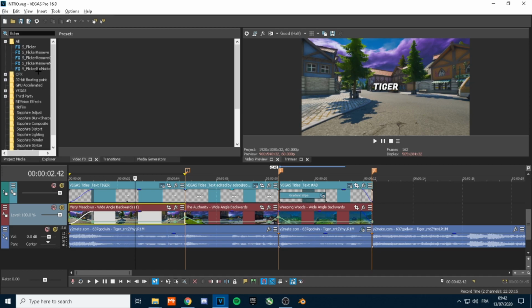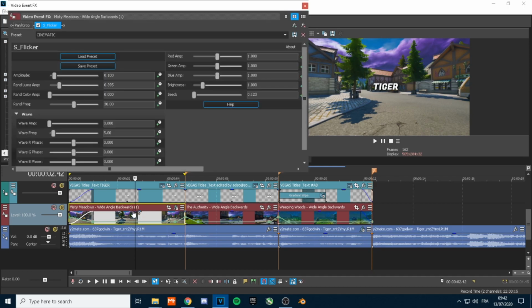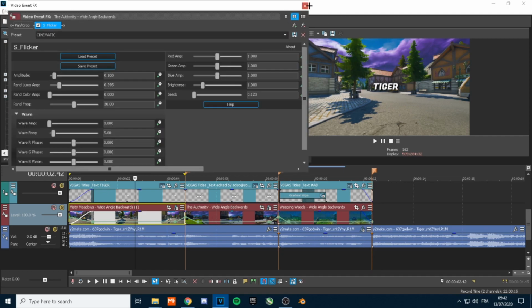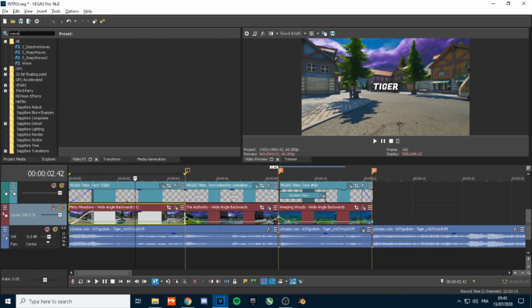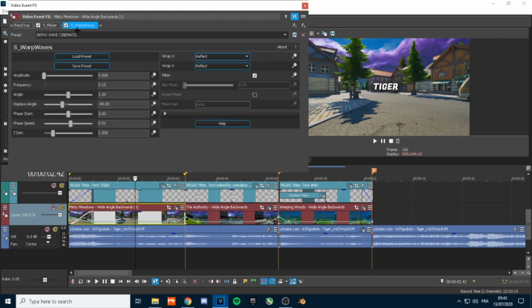So the first one is flicker. I have a cinematic preset already. You can just copy this here. Pretty much the only difference is the amplitude, which is 0.100. I'm going to apply those to all three of those. The second one is warp waves. I'm going to apply this as well now to all three. Here is, you can pause the video again if you want to copy these settings.